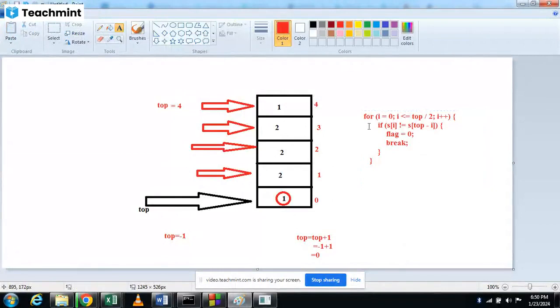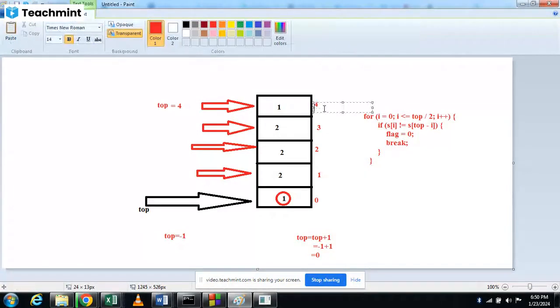Here, for i is equal to 0, i is less than or equal to top by 2, i plus plus. I value is what? 0. I value is 0. I is less than or equal to top by 2. Top is what? 4. Top by 2 is equal to 4 by 2, that is equal to 2.